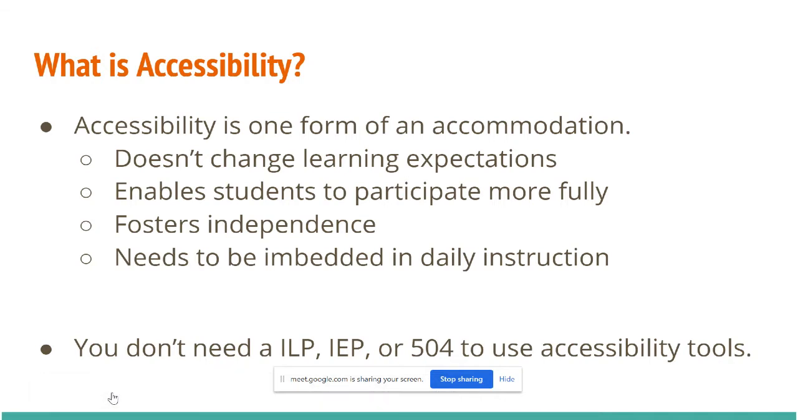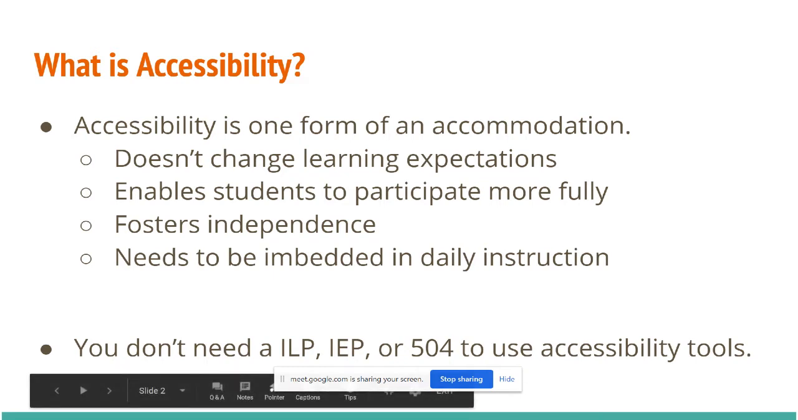So what is accessibility? Well, accessibility is one form of accommodations for students. An accommodation should not change your learning expectation for students. It enables them to participate more fully in their classroom environment. It should help them foster independence and needs to be embedded as part of their daily instruction.